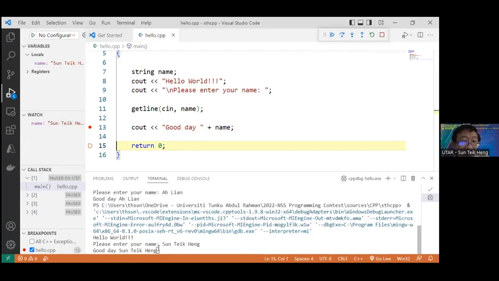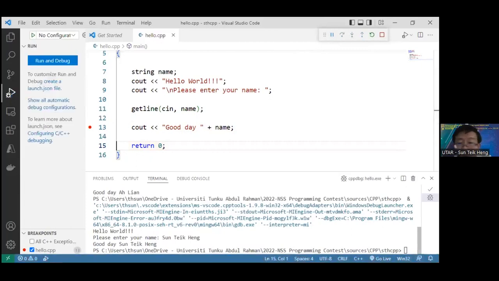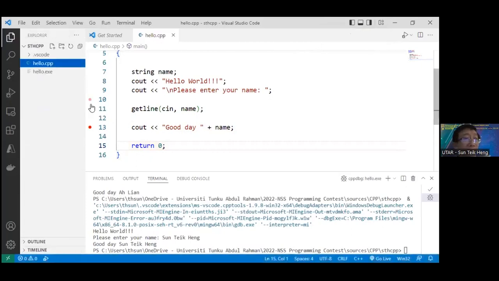But the program has not ended yet, because now it is at line 15. So I have to continue to execute. I can just step over, or I press this one to continue executing until the end, and then you can see the program ends. And of course, I have the exe file created, hello.exe.